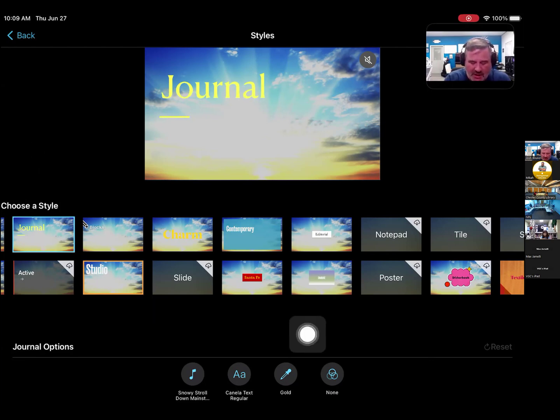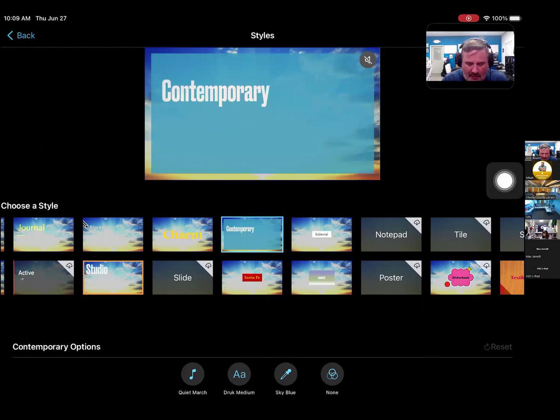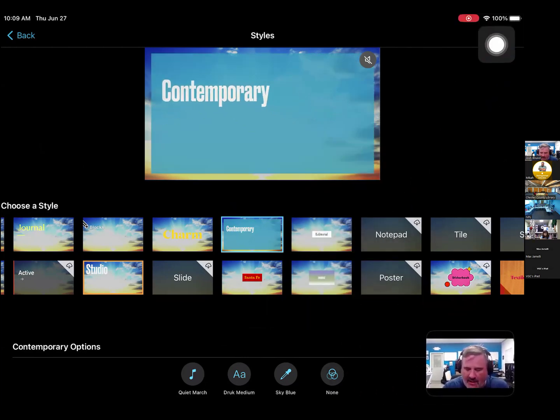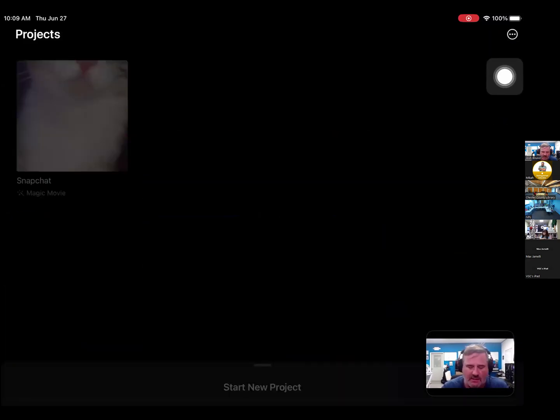So I'm just going to choose any kind that I want. There's a journal approach. There's a notepad. I can download. For some reason, this contemporary one right here is where I'm going. So I'm just going to choose contemporary. And then I'm going to hit up at the top right. There's a create button. So choose one and hit create and see what it does.